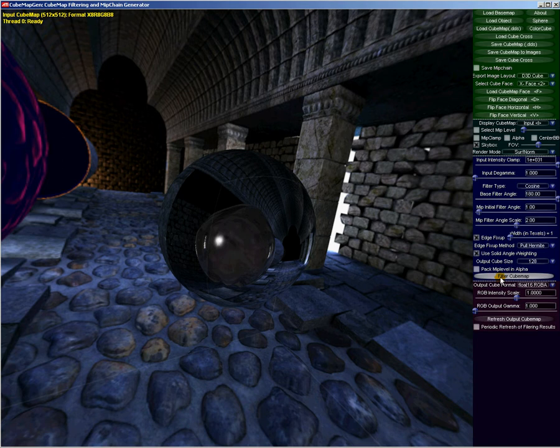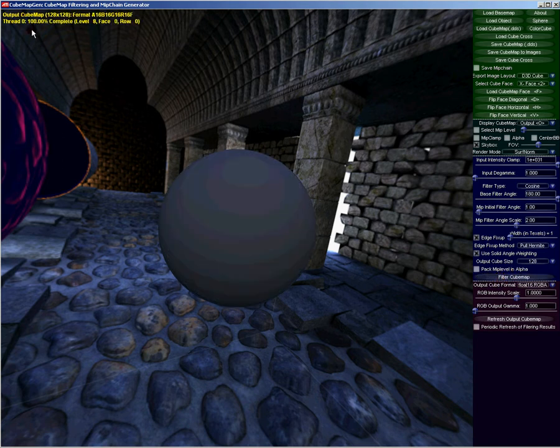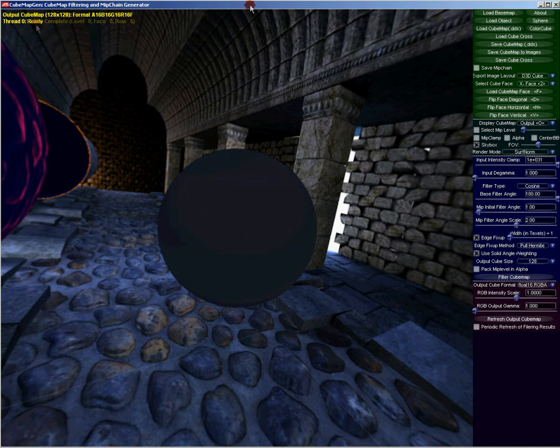So now I'm just going to hit Filter Cube Map, and it's going to go through and do all of the math necessary to filter this. And you can see that it's counting the percentage done here. It's going to take a little while, so I'll go ahead and hit pause and come back when this calculation is done. So my cube map is all done calculating.